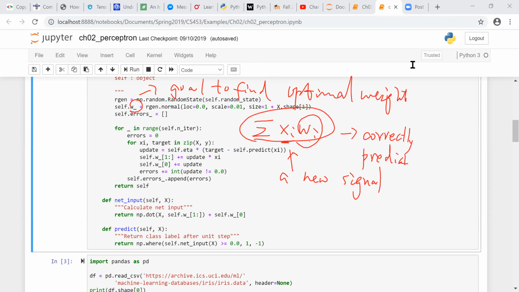And here we initialize the weight with some small random values. And the errors, at the beginning of course, we don't have any. That's why we put it in a list. And we also try to keep track of the error situation. So this loop, the inner loop, yesterday we already explained.